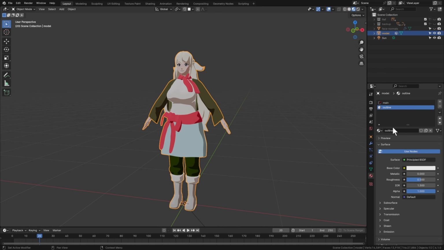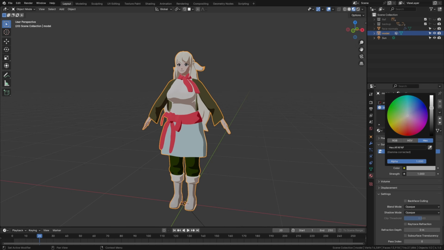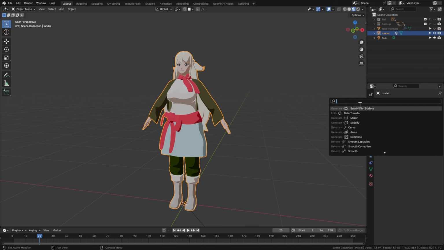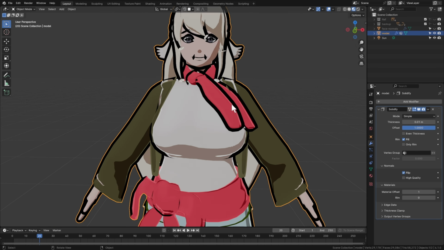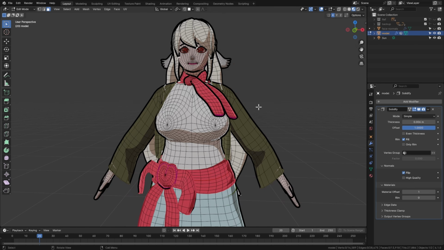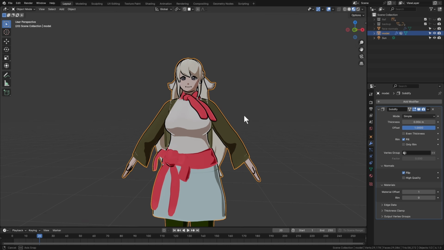Make the material use an emission shader, change the color to black, and make sure to check back face culling. Then add a solidify modifier to create the outline. Set the thickness to a low value, the offset to 1, the normals to flip, and the material offset to 1, so it uses the outline material for the shell.